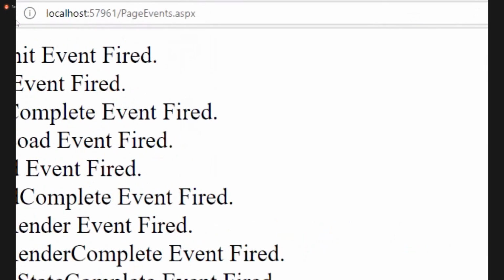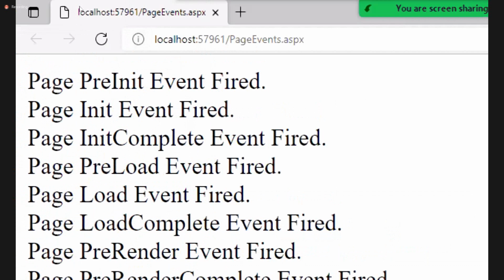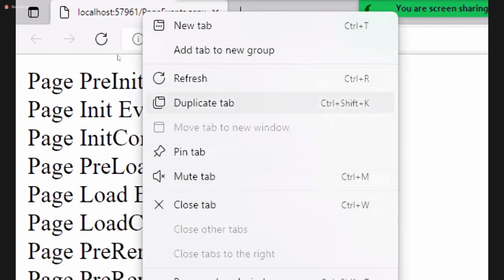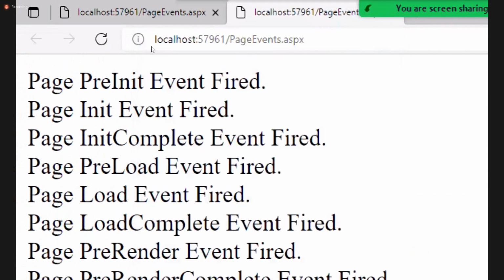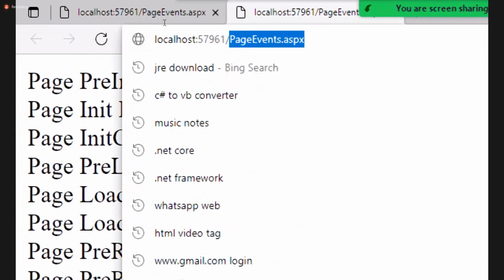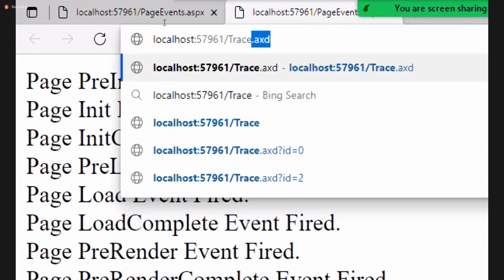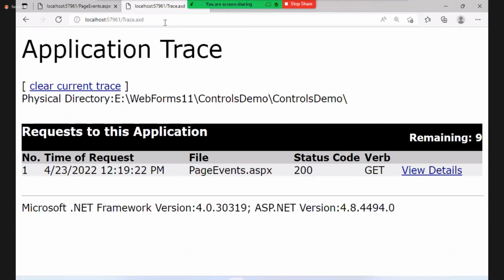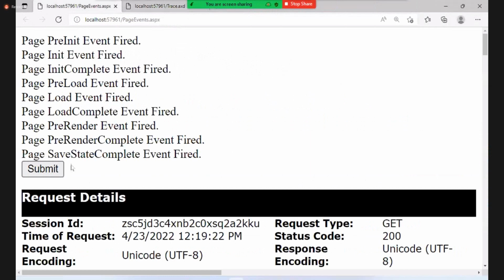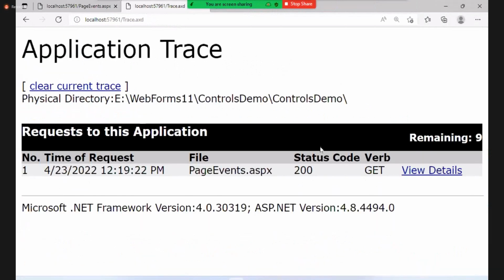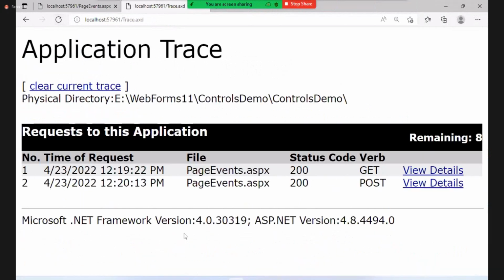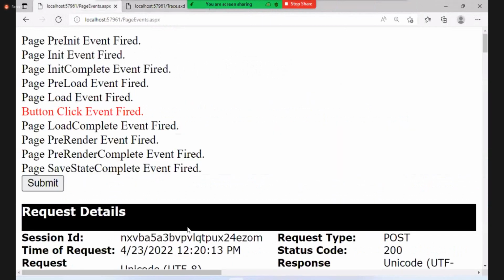Basically, without copying and pasting, right click on this tab here. Go for duplicate tab. The duplicate tab will come. There just type trace.axd. See, first request GET. Remaining 9. Come back here. Click on the button. Are you clear? So this has only 1, but this has multiple.